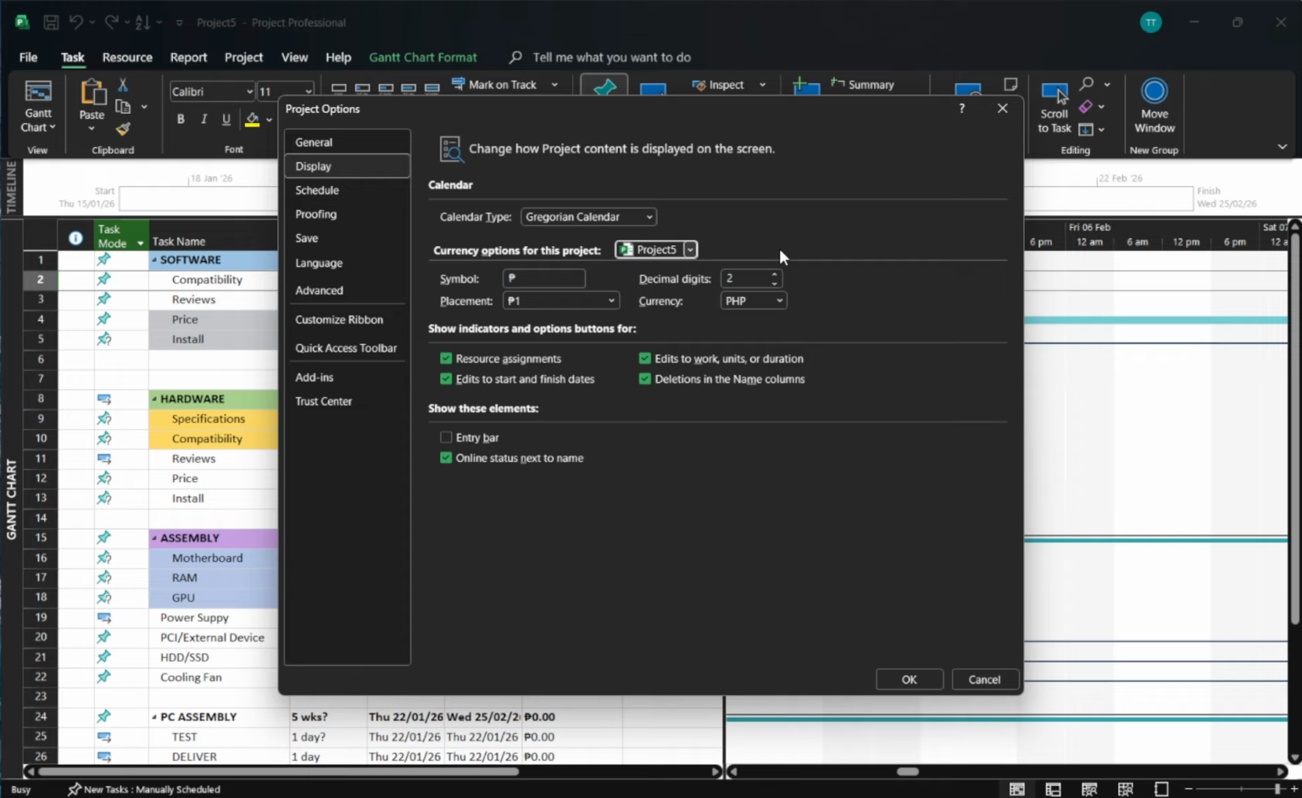You'll see three key settings: currency symbol, placement, and decimal digits. Currency symbol controls what appears next to your cost values. You can pick a standard currency like USD, EUR, or PHP from the list, or if you prefer a specific character, you can type the symbol directly, such as dollar, euro, or peso. Placement determines whether the symbol appears before or after the number, which helps align with regional formatting styles.